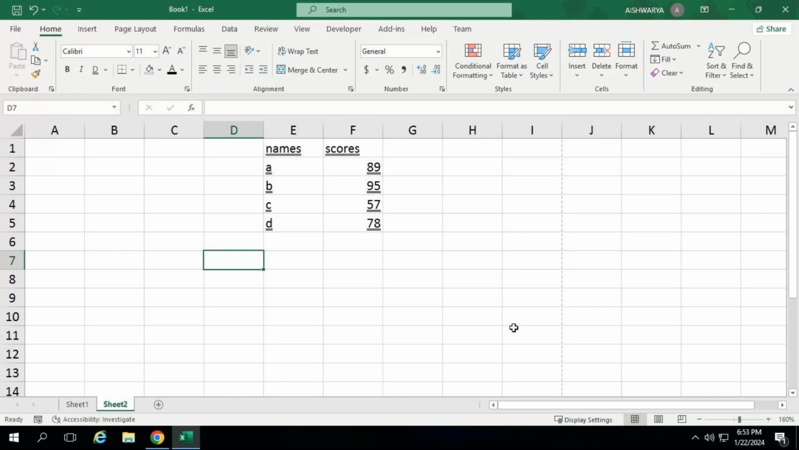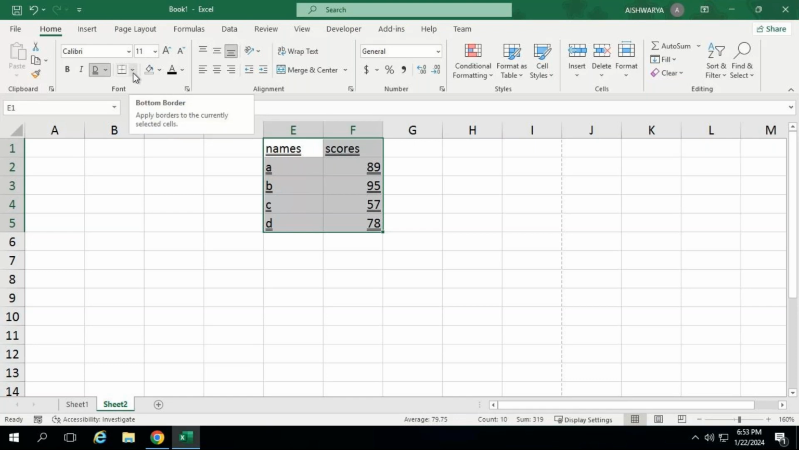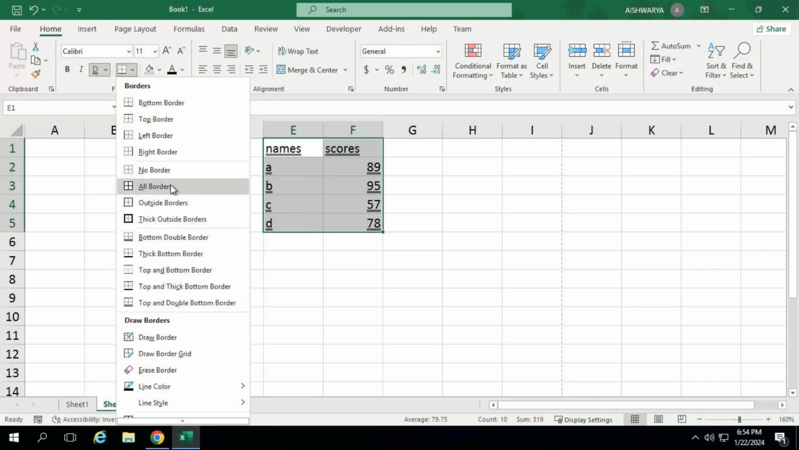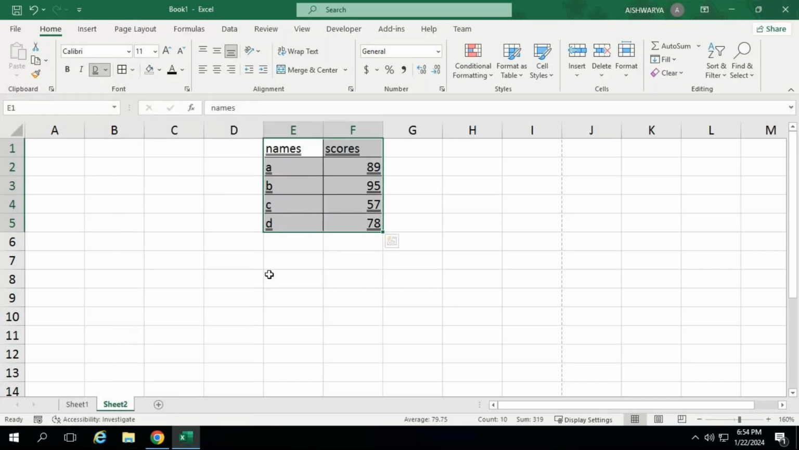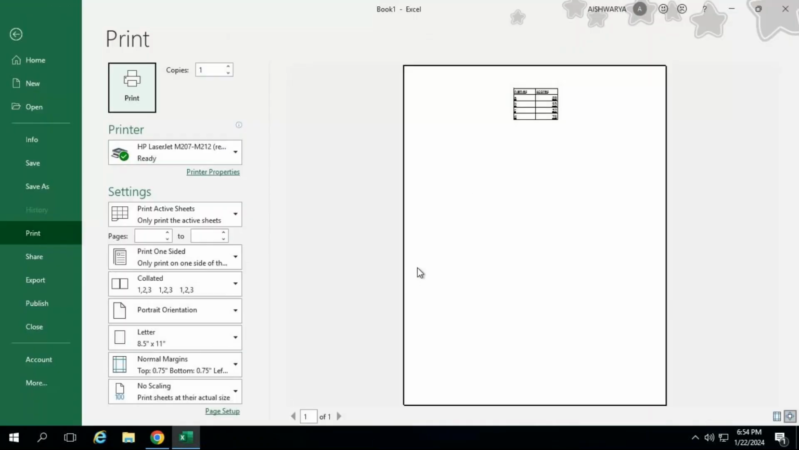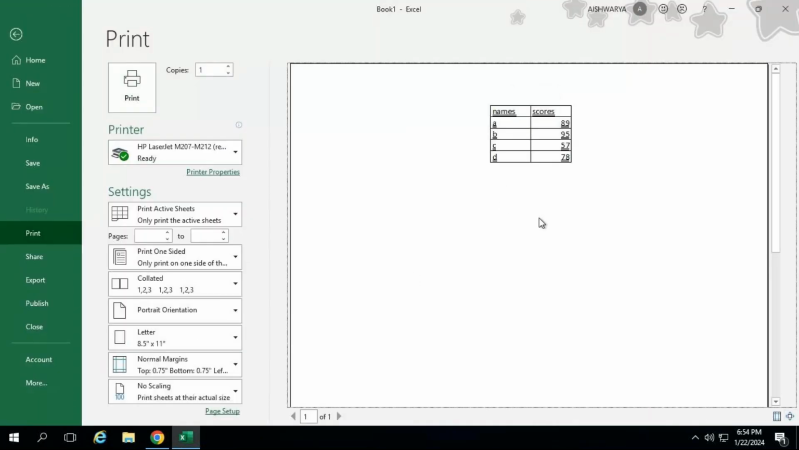So what you have to do is select the particular cells. Here you have the border option. You click on this corner and then click on All Borders here. See, now all the borders are activated here. Now if you press Ctrl F2, that means the print preview, can you see this? Now, ma'am, you can make out.